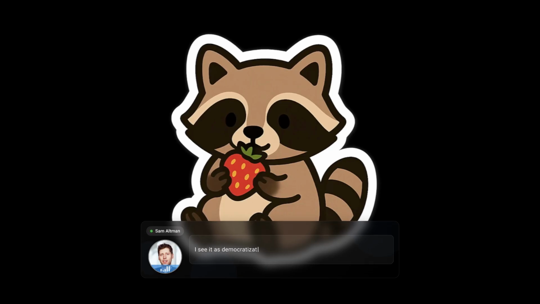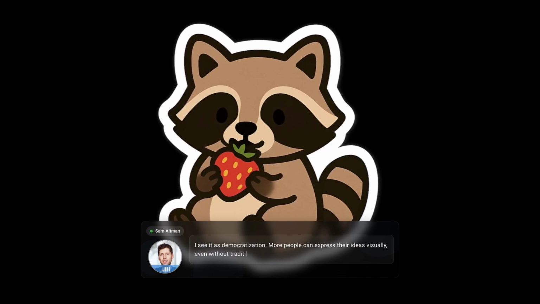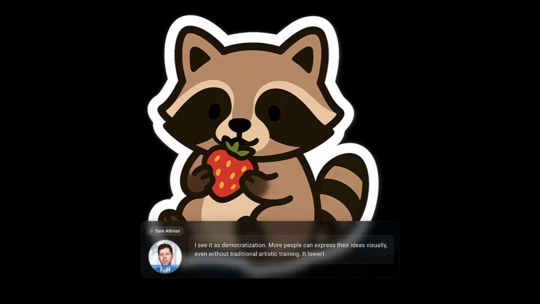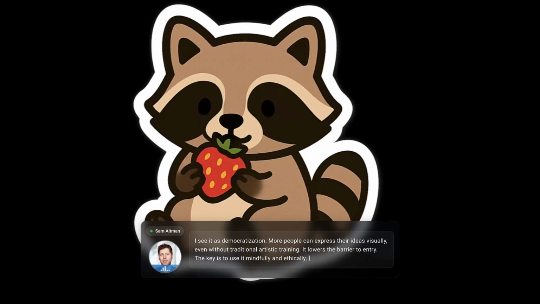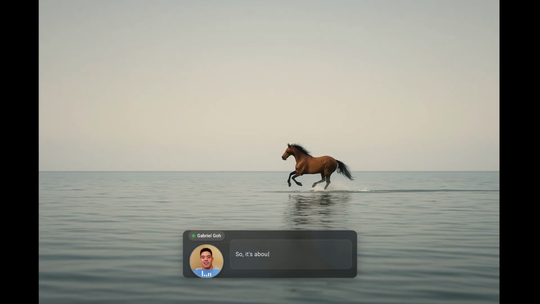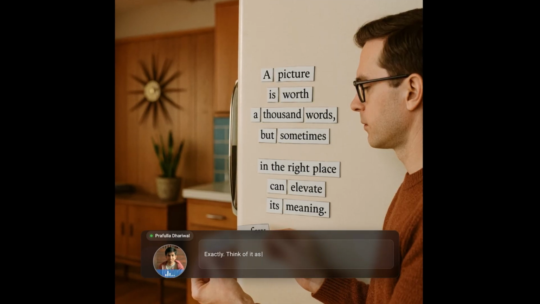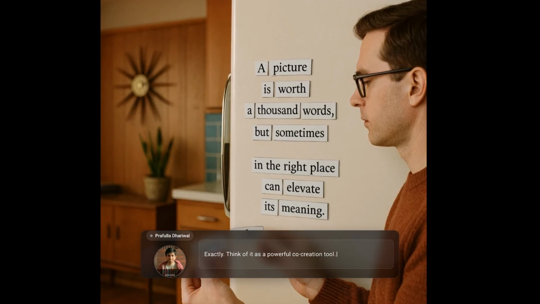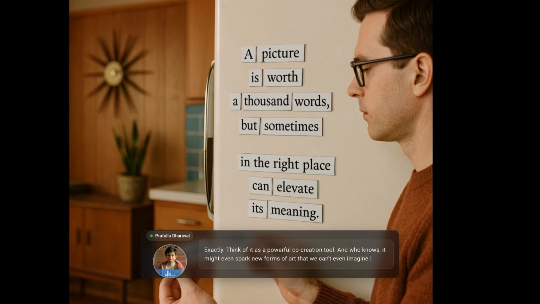I see it as democratization. More people can express their ideas visually, even without traditional artistic training. It lowers the barrier to entry. The key is to use it mindfully and ethically, not to blindly replace human creativity. So it's about augmentation, not replacement. Exactly, think of it as a powerful co-creation tool. And who knows, it might even spark new forms of art that we can't even imagine yet.